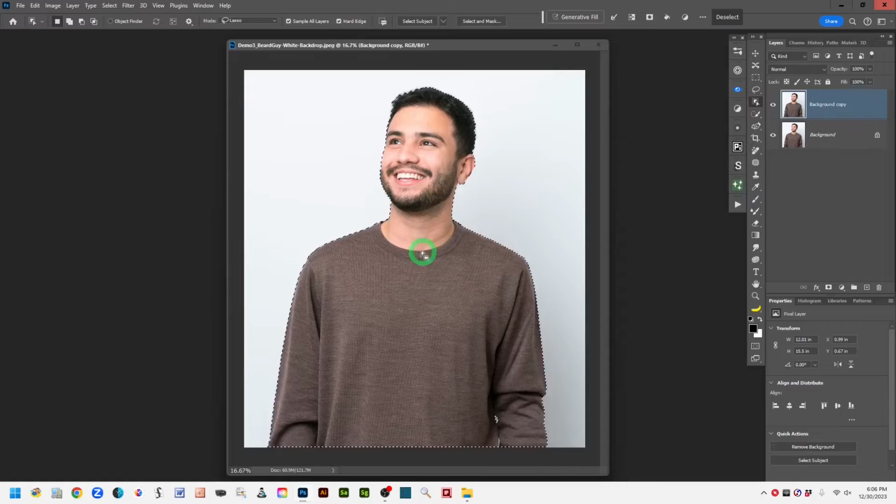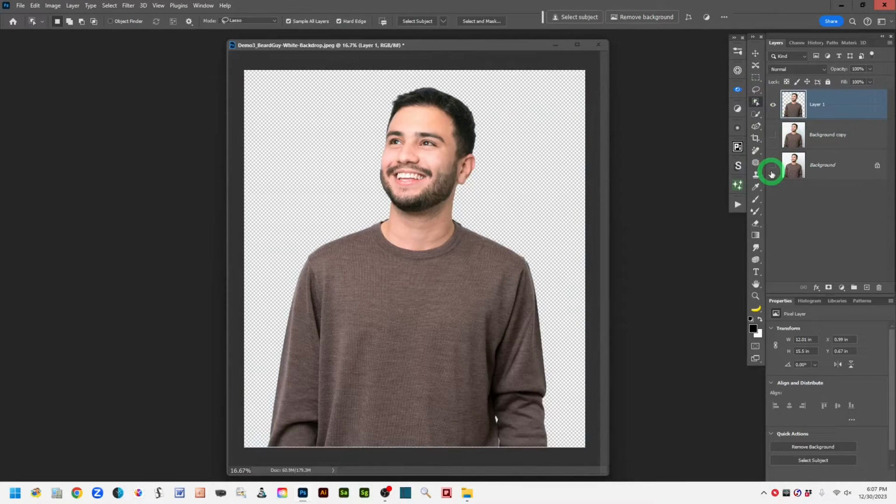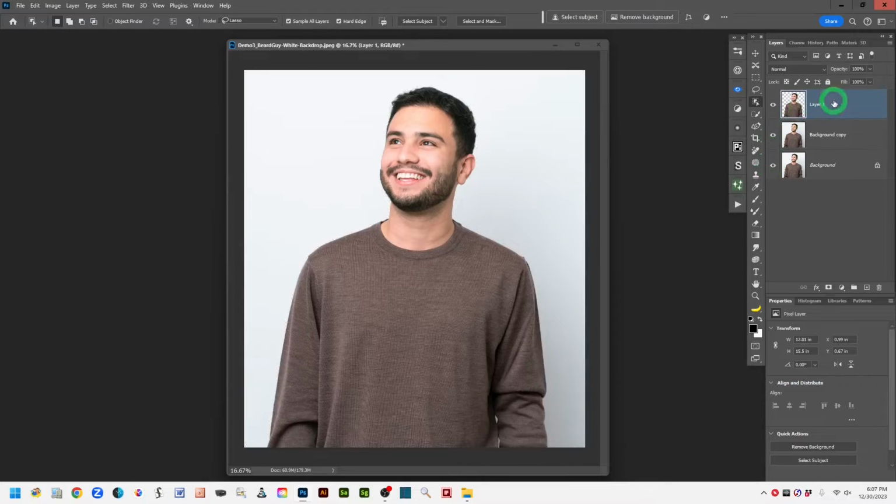Okay, so now that we have the subject, I'm going to jump him to his own layer. So again, Control or Command J, and you can see now he's on his own layer. And then I want to duplicate that layer. So I'm going to have 2 layers with him on the transparent background. I like to do it 2 times just because that way, if I want to reduce the opacity of how I've handled getting rid of the halos, I can do that.